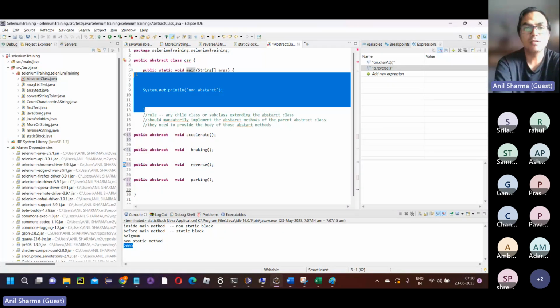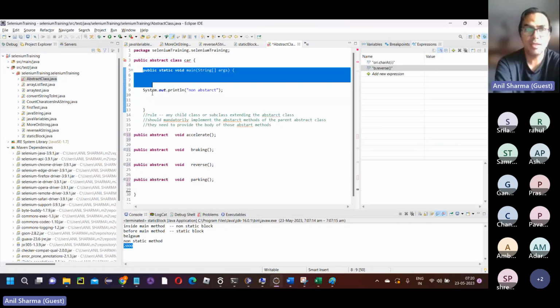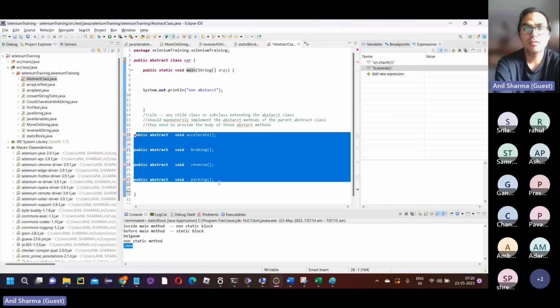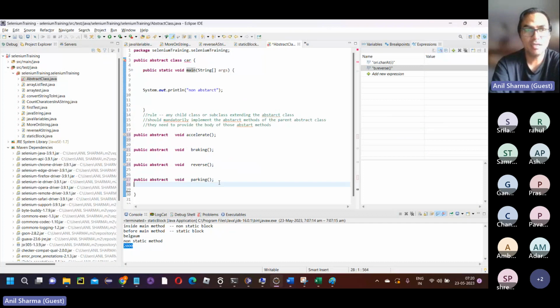So parent class is saying, okay, I will implement main, but I will not implement my abstract methods. You guys, you are BMW, my child, you are Maruti, my child, you are Mercedes, my child, Hyundai, my child. You only implement your acceleration, you implement your braking system, you implement your reverse system, you implement your parking system. But please implement them. If you don't, right now, one class I have created.